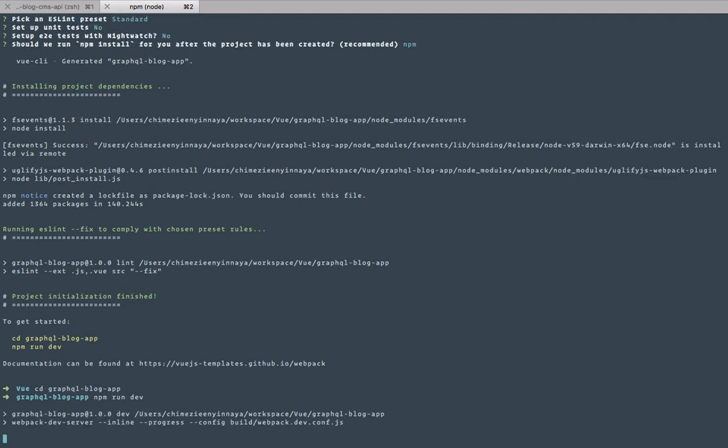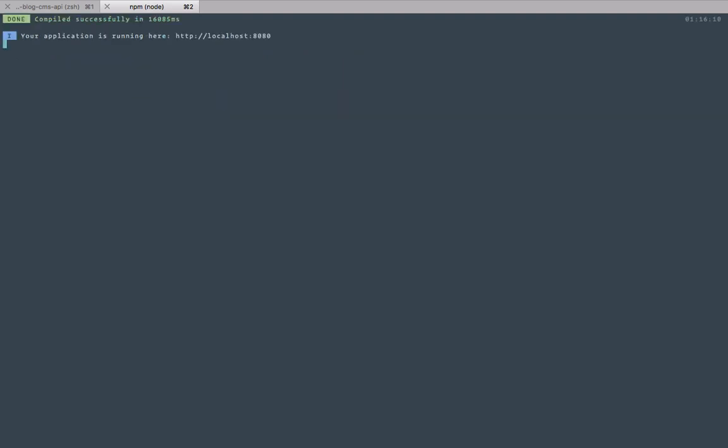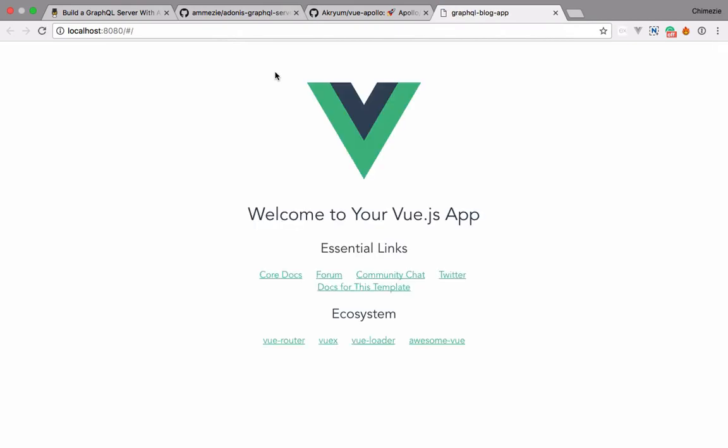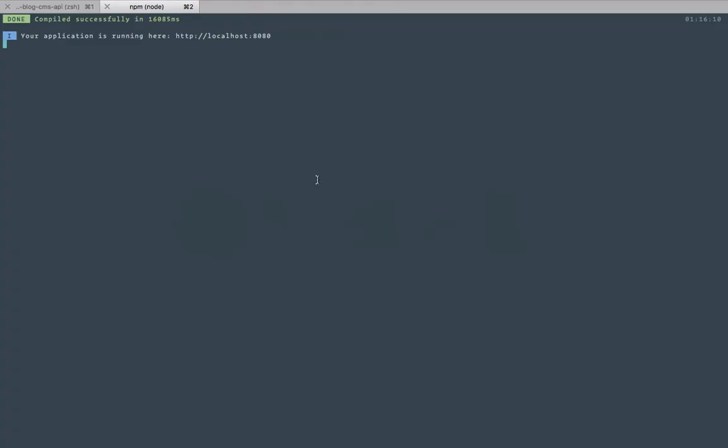This will start a Webpack dev server with auto reload and build up the app. Now the application is running on localhost port 8080. As you can see, everything is working as expected. So now we can begin to flesh out the application. We will leave the app running and open the project in our preferred code editor. I'll be using VS Code.